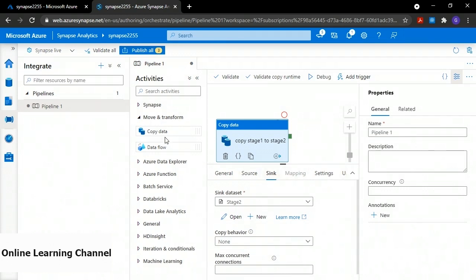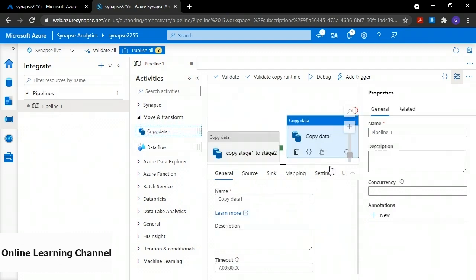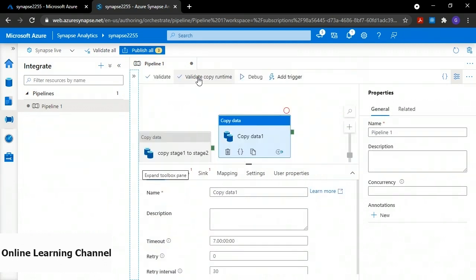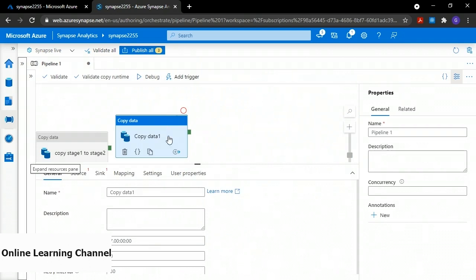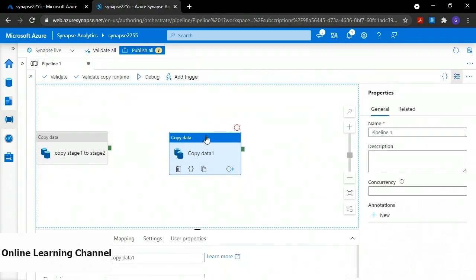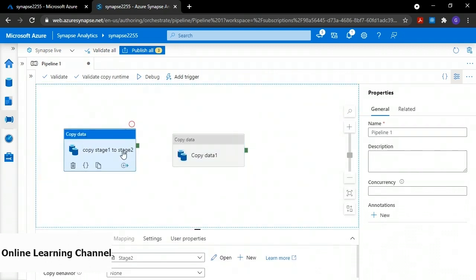Now I want a second copy data block. Under activities in the middle, I'm going to drag another copy data block and drop it in the area. And I'm just going to minimize activities and minimize integrate so we can see this better. So now I have 2 copy data steps. I'm going to connect them.